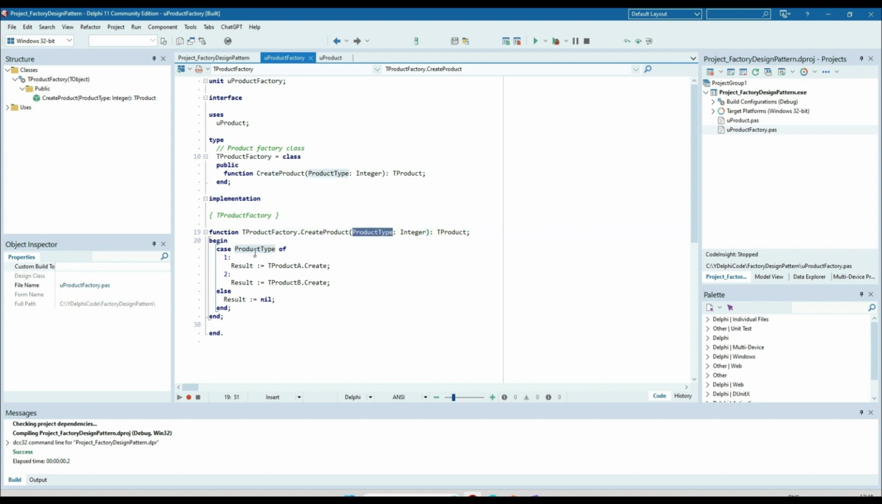Okay, and on the basis of the product type, the case statement, if passing the one, then it will return the product A. It will create the instance of the T product A class and return it. Similarly, if you pass the product type equal to 2, then it will create the object of the T product B class object and return it, right? So we can map this one.